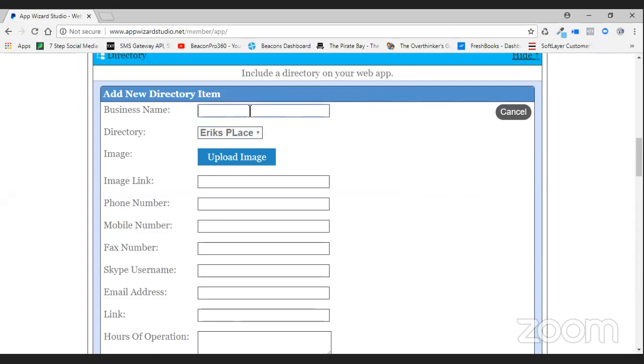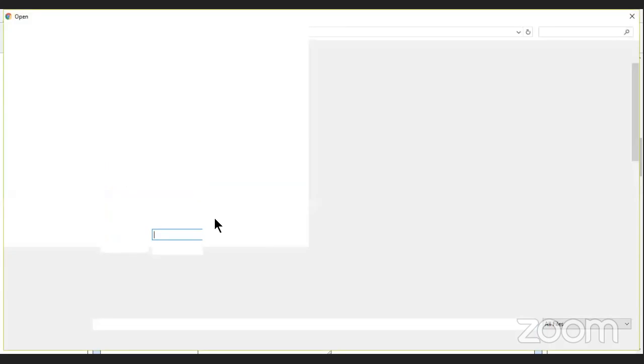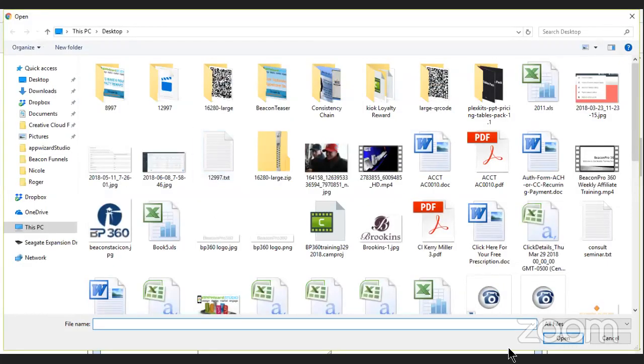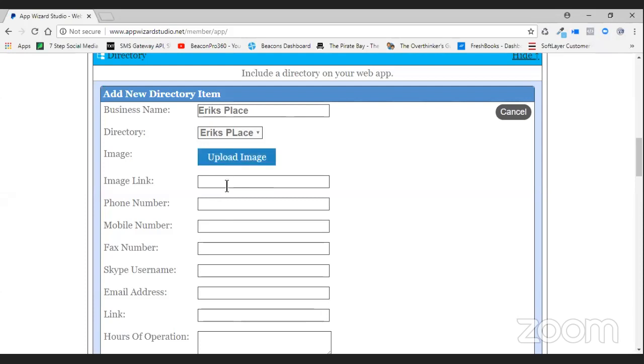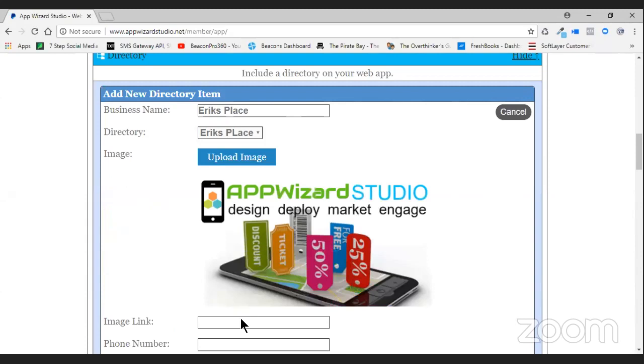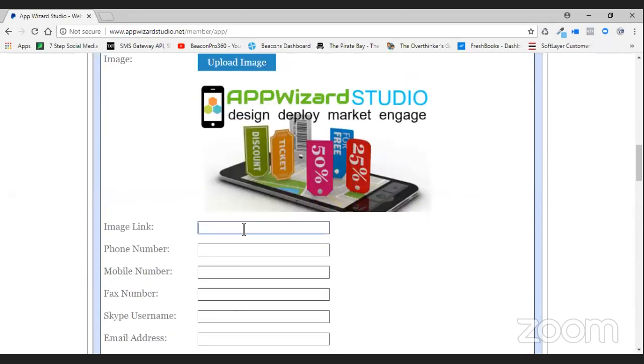So we're going to come up with the same thing, business name, image link. We're going to upload the image. We're going to use the same image as we were. Just remember, this is the image of the app that you're using, whatever app this is right here. So we're going to come in here, and after that uploads, the image link is the app itself, http onetap.mobi / Eric's Place.